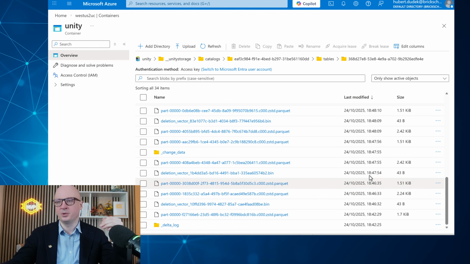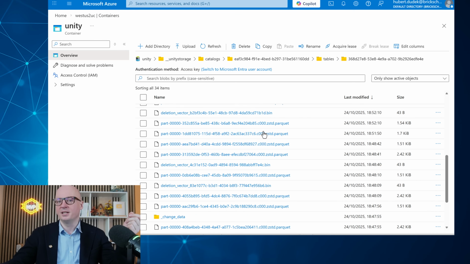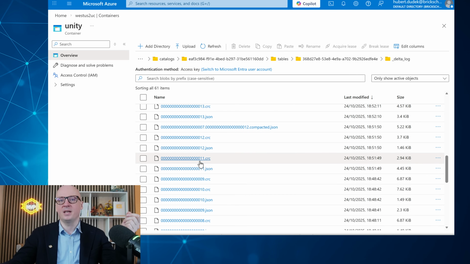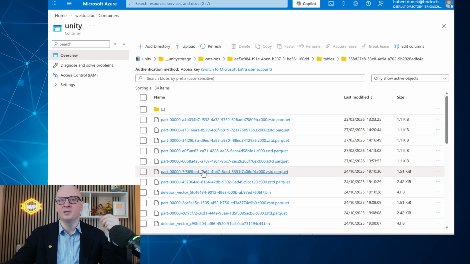So when the Parquet was created, let's look at it. We see that here is that Parquet, but that Parquet is not linked to anything. Yes, it's like garbage after a multi-statement transaction failed. Yes, and here there is no new version. So let's see what happens if our entry succeeds.